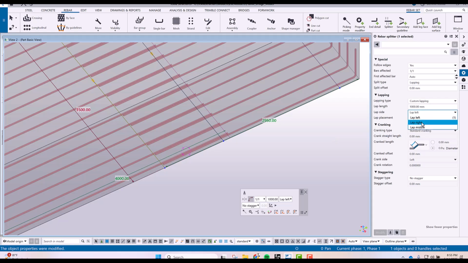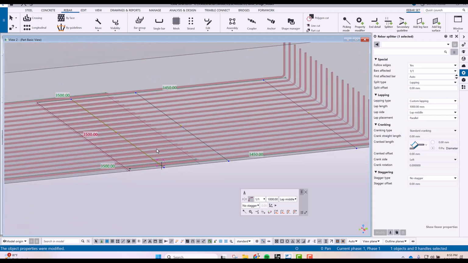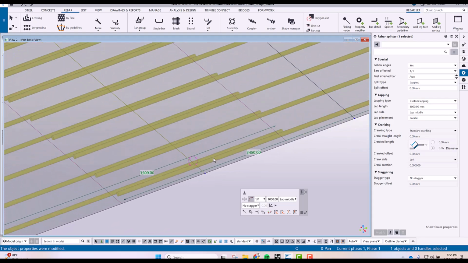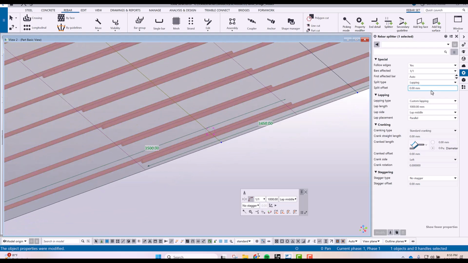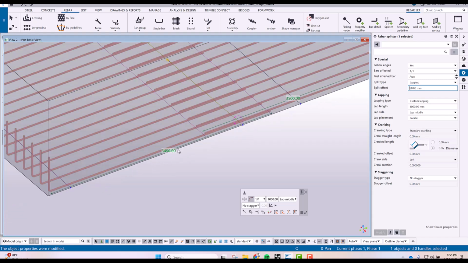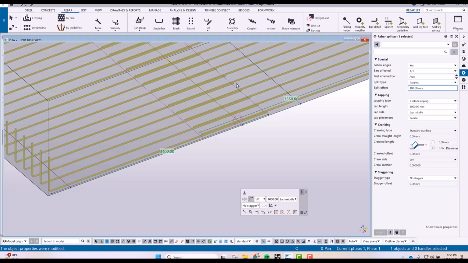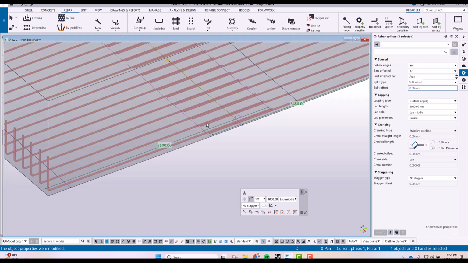Here you can specify the lap length to the right or to the left. To the right, it will change here, or to the middle, so the lap length will be in the middle like this. Split offset, let's try 50, modify. There will be a change on the split offset here. If I put 0, you can also put the offset on the splitting. If I type here 100, there's a change on orientation. 0, so it will interchange.